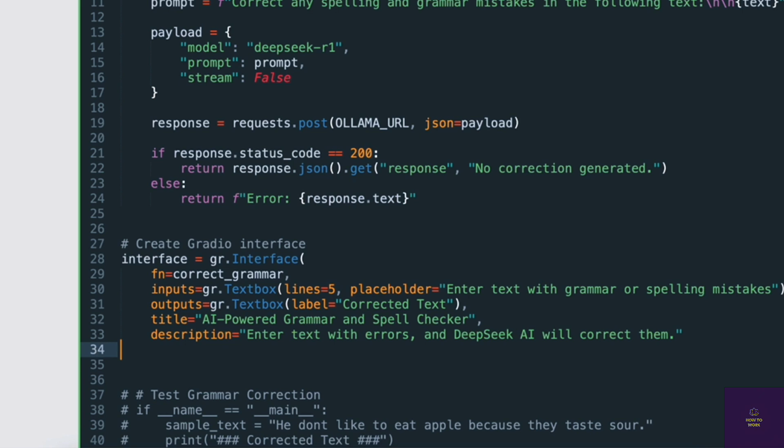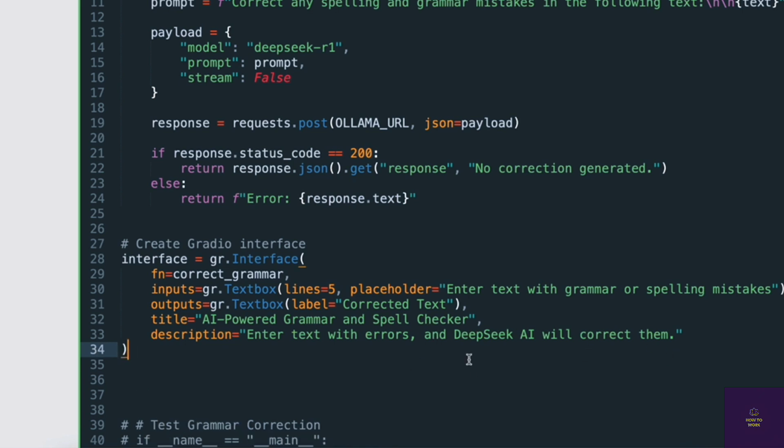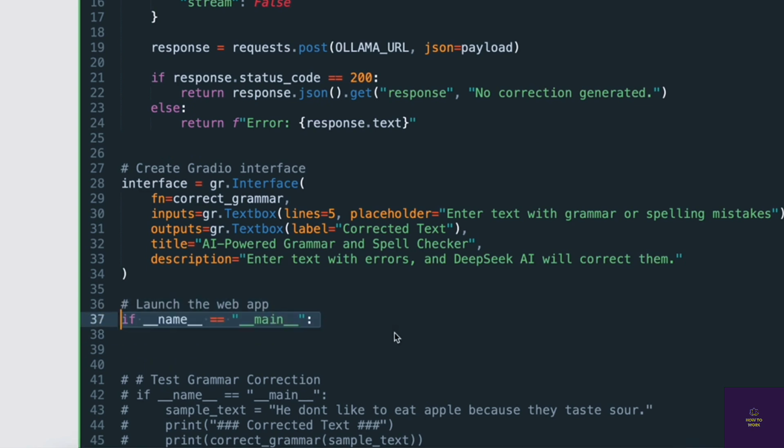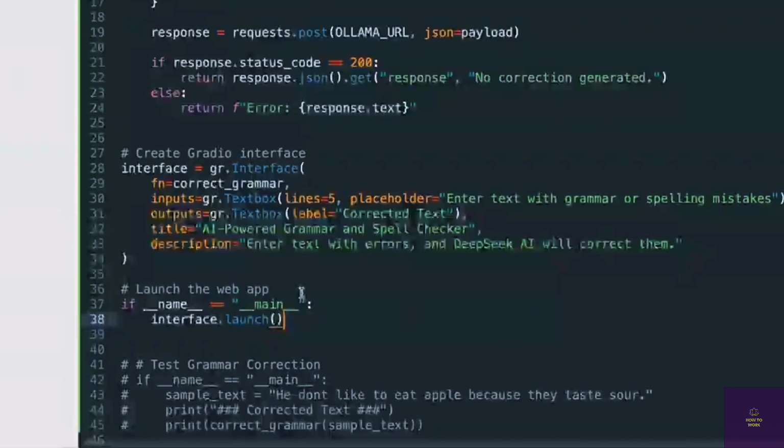The description that I want to give is: enter text with errors and DeepSeek AI will correct them. Close it. Next, I'll say launch the web app. If name equal to main, I'll say interface.launch. So this will have my application done. So let's go ahead and run this web application.